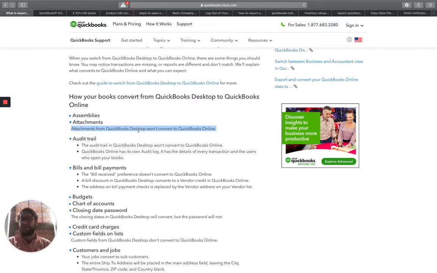There is a reason for this. To transfer over all of these attachments, keep in mind online is based on servers that QuickBooks owns. So if we're transferring over these attachments, we're transferring over documents onto their servers, and when they allowed this, it ran into a bunch of issues with crashing the servers, having viruses get on the servers, so it's actually a safety feature here. So if you rely on your attachments, this may not make sense for you.